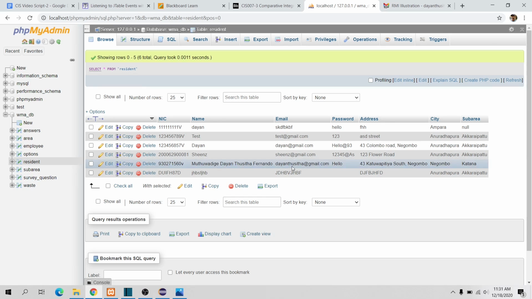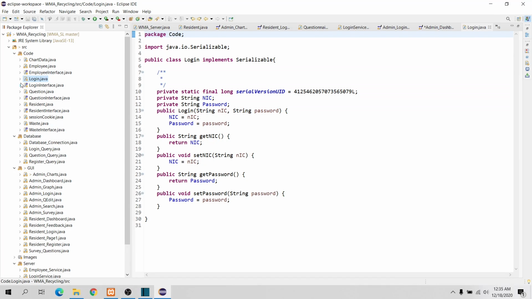recognition-based systems. Now we'll move on to the third theme of our assignment, which is object orientation. The classes under the package called code represent real-world entities of the WMS system, such as employee, question, login, resident, and waste.